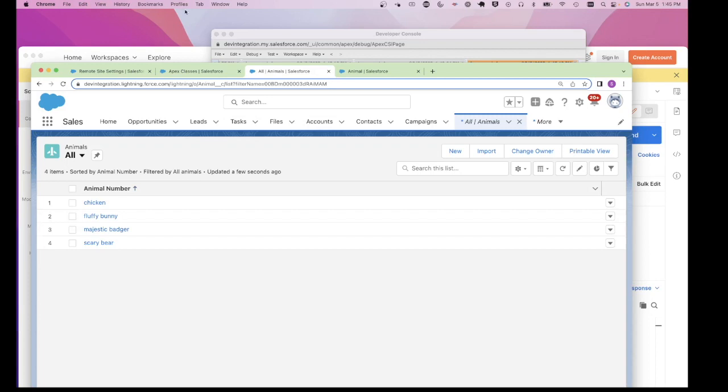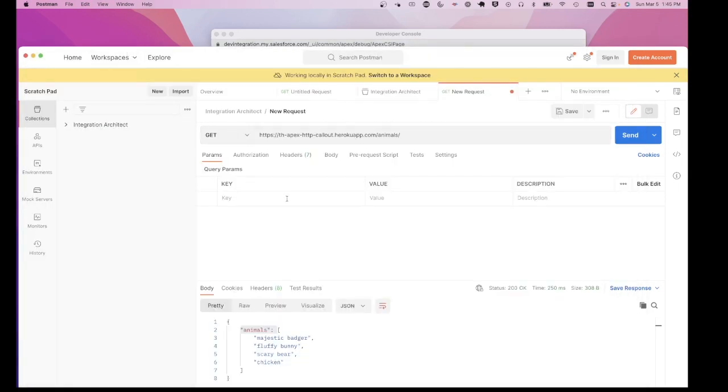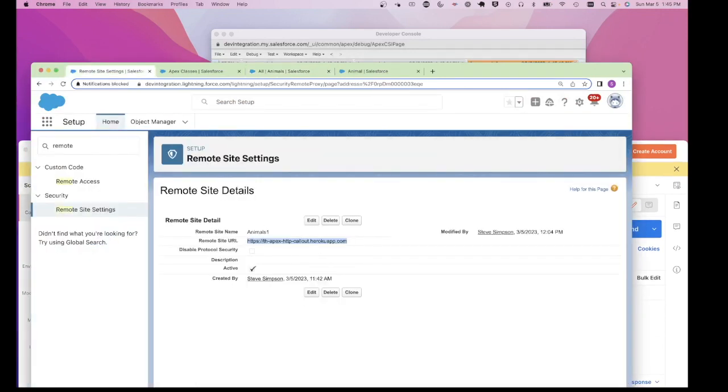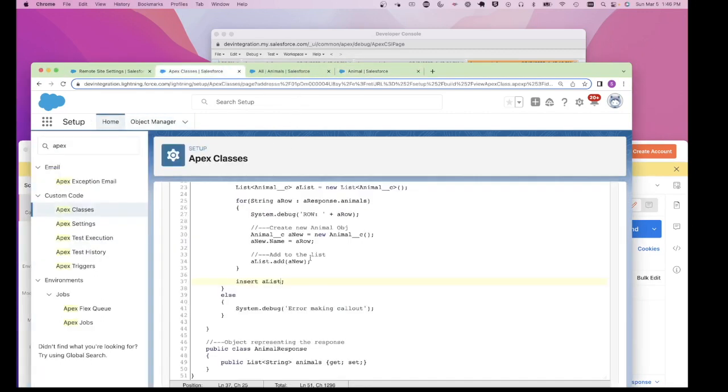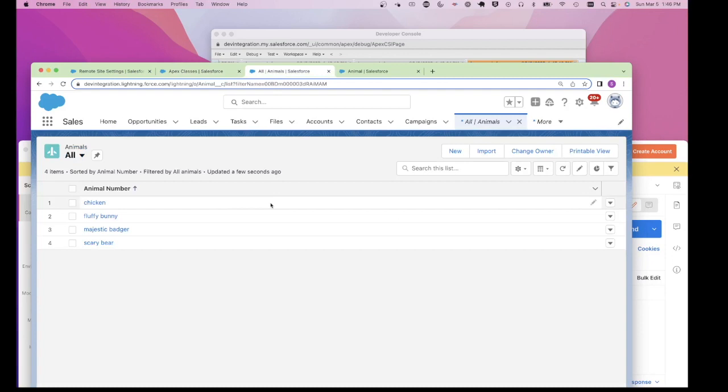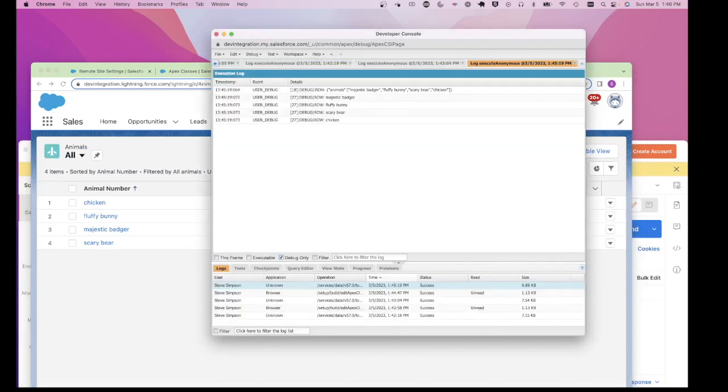So again, let's go through the steps that we followed in order to do this. Number one, know your data, and we examined the request coming in. Number two, create your remote site, and here Salesforce will allow the outgoing call. Number three is create the target object, and that's where we created the animal object. Number four, write your code. And here you've seen with just a handful of code, we now have it. And we then debugged using the developer console.